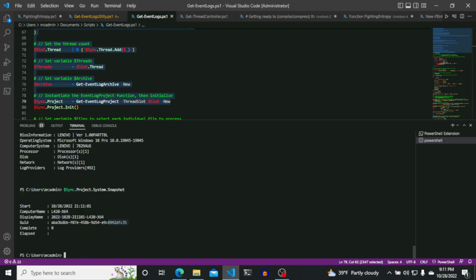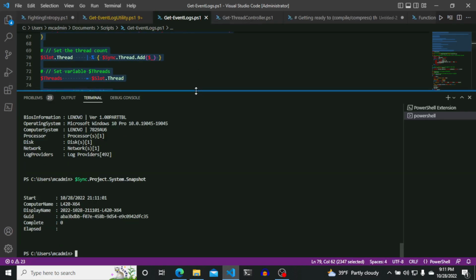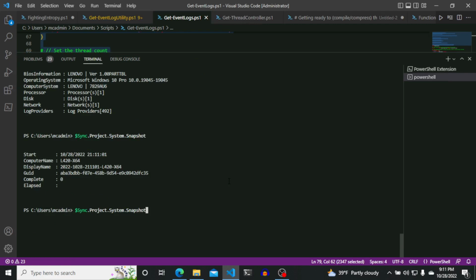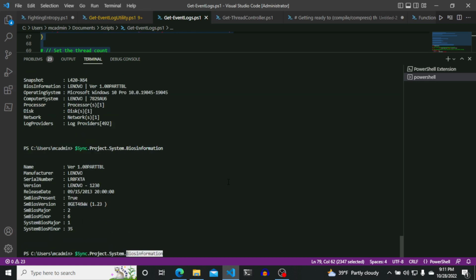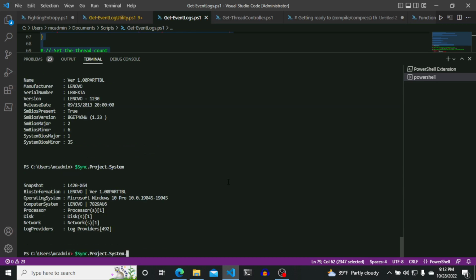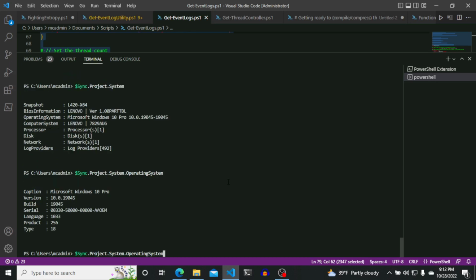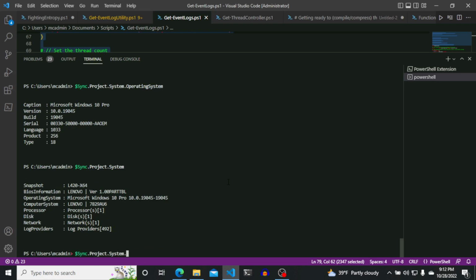All right, so that system snapshot. It's going to show information like a GUID. It's going to show a display name. Here, let me zoom in a little bit. It's going to show the snapshot, the start time, the computer name, the display name, GUID, and then the elapsed time stuff, and BIOS information. And then you can see some of the stuff about this particular device there. And then operating system. And then computer system.